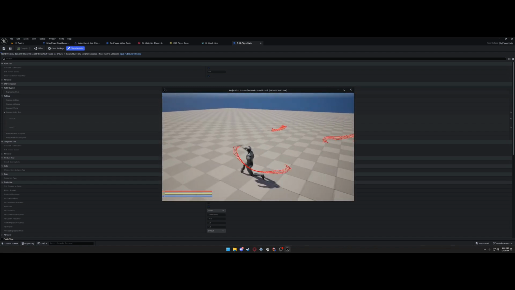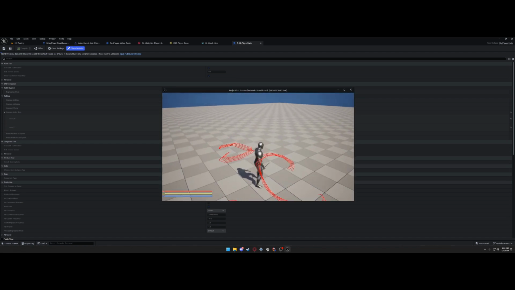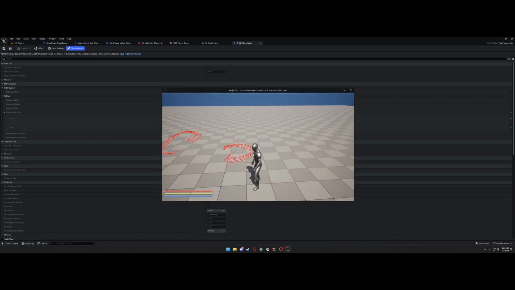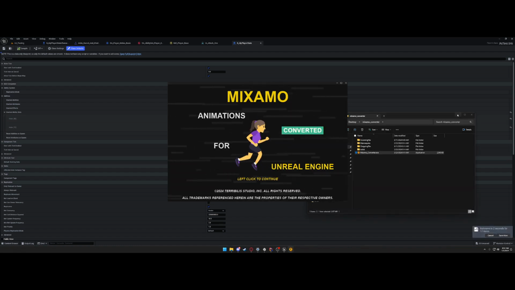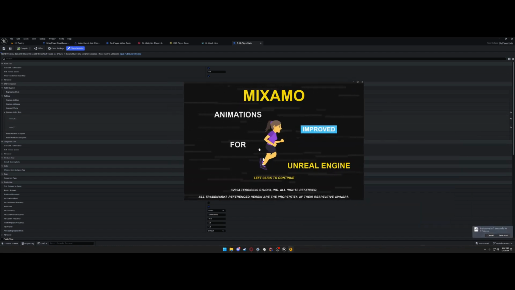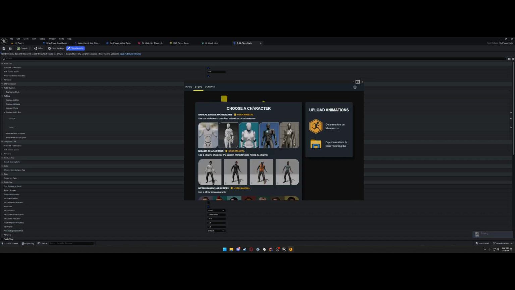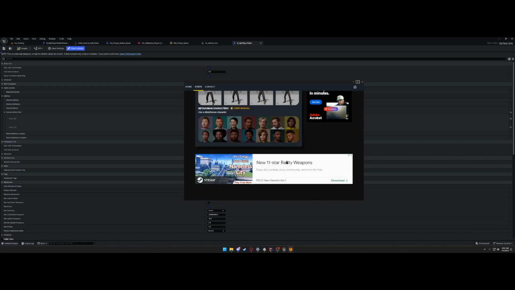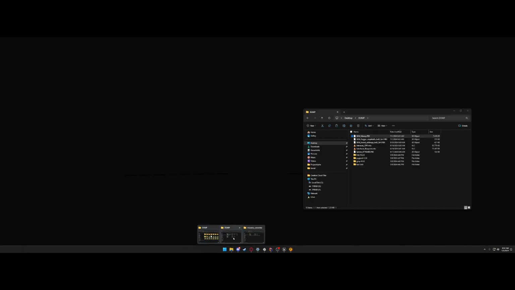So I really don't like the way it was retargeted. So I'll show you a different way how to retarget this. We're going to use Mixamo Converter. Well, actually, do this. Right? Much better way. It just does it correctly instead of ugly. Right?